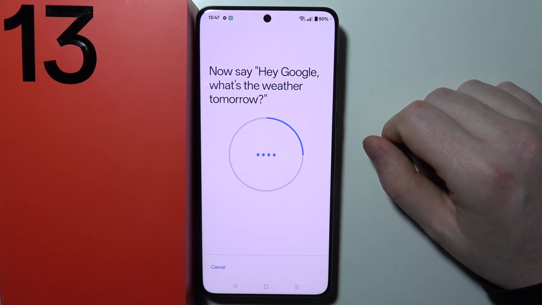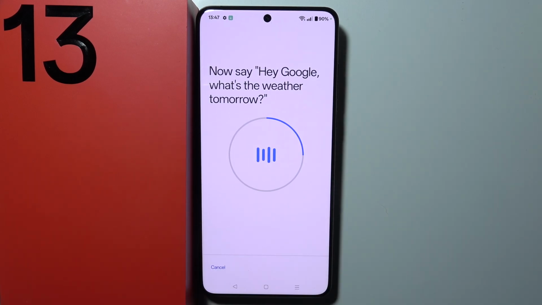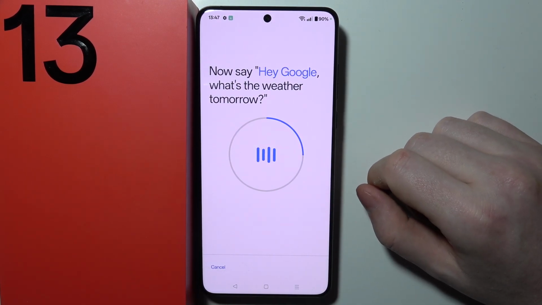Hey Google, what's the weather tomorrow? Here are the top search results. Sorry, my other phone just woke up.